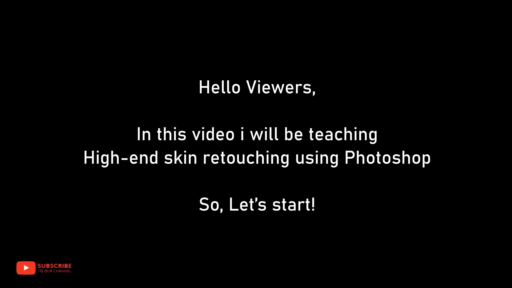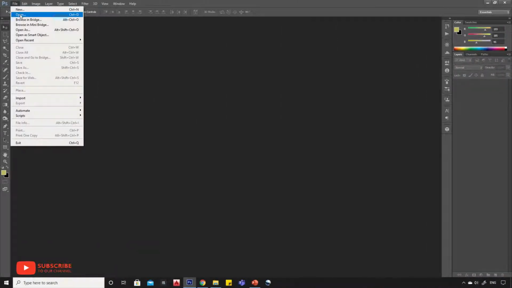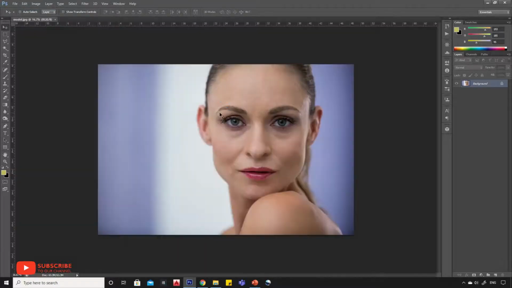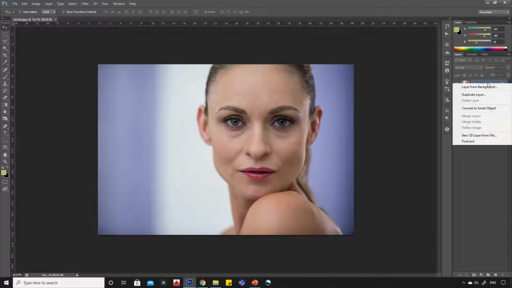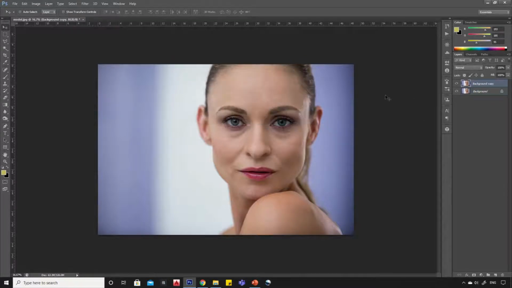Hello viewers. In this video I will be teaching high-end skin retouching using Photoshop. So, let's start. First, open your image in Photoshop. Now, right-click on the image layer and click on the duplicate layer, then click OK.